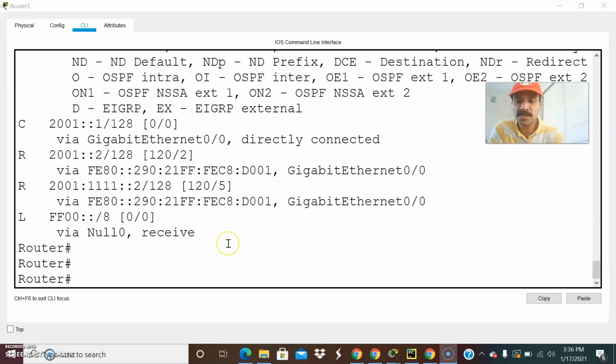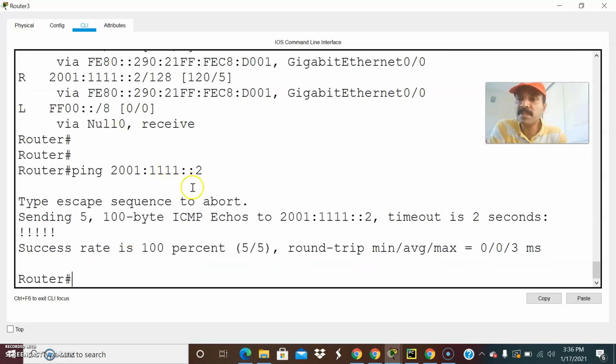Let us ping it. This is a remote interface we have configured, right? So ping. This is a remote interface, 2001:1111:2. Let us ping it. So I'm able to ping the remote interface.